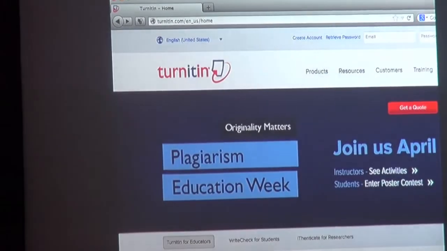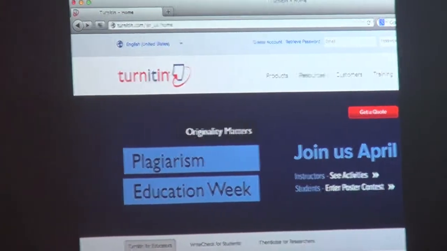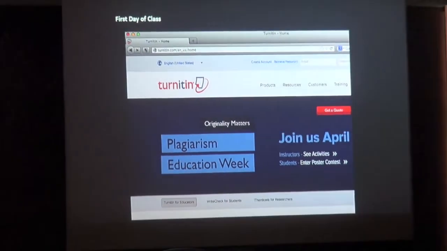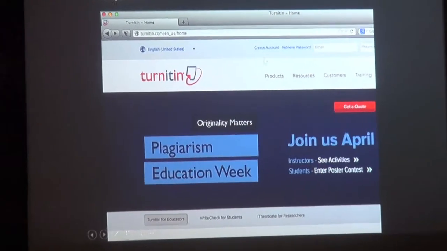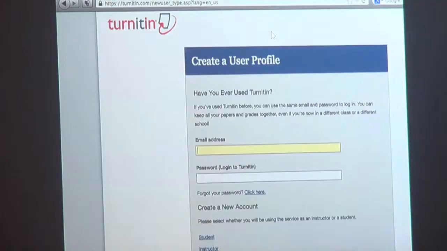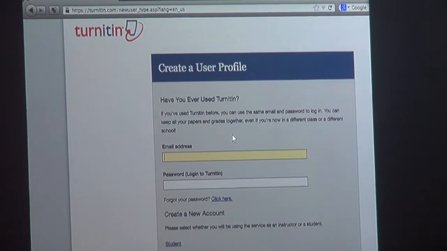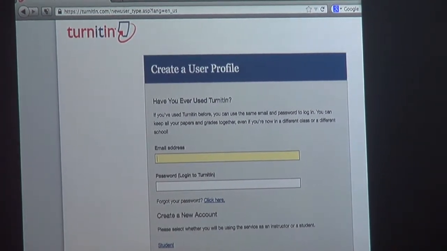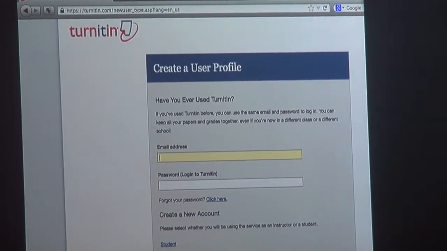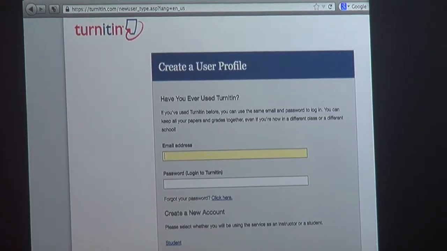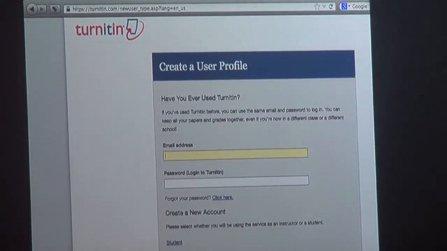This is what I show my students on the first day of class. I say, this is the Turnitin website. This is what it looks like. You're going to create an account. You're going to go right here. It's going to ask you, have you ever used Turnitin? And I think you'll be surprised that some of them have already used it in high school. Some of them have used it at other community colleges. They can use the same profile. They just need to enroll in your course using that course number.